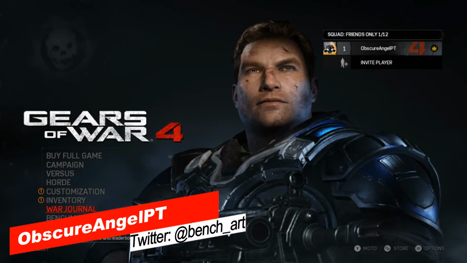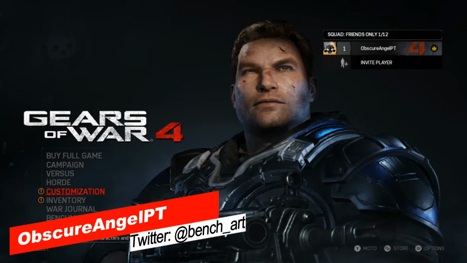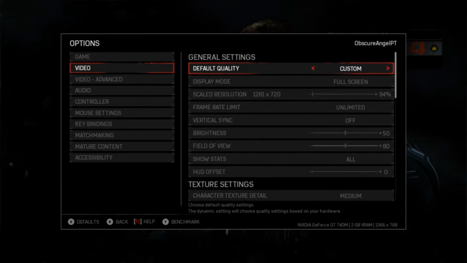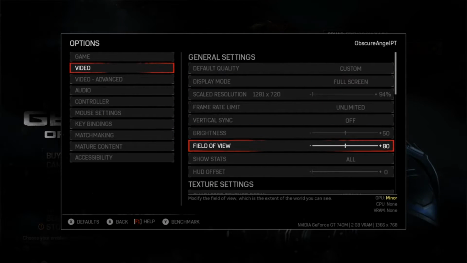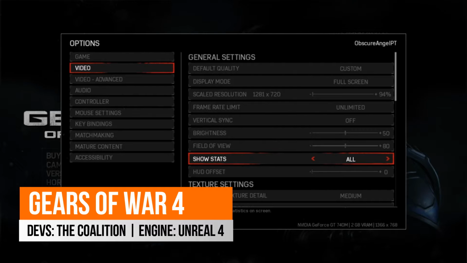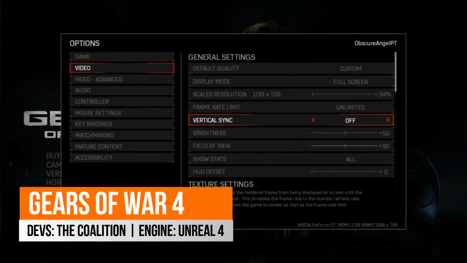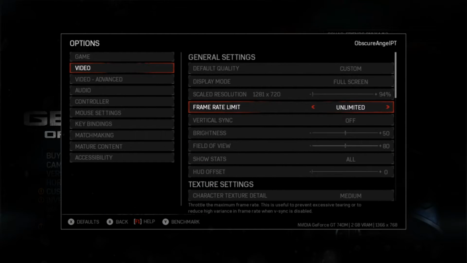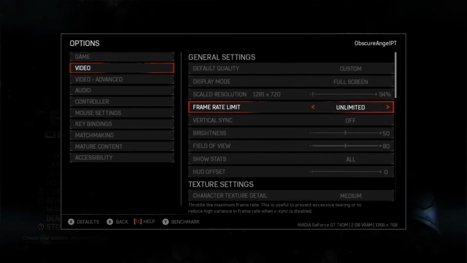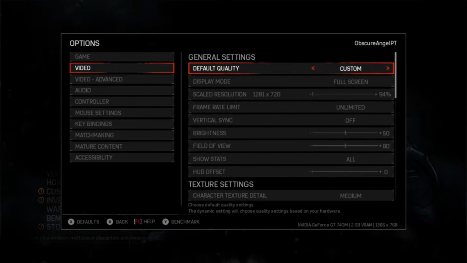I'm UpskateAngelPT, and for today, what I have here is Gears of War 4. So yeah, Gears of War 4 was developed by the Coalition, which is the new developers behind the Gears of War series, but they still use Unreal Engine 4.